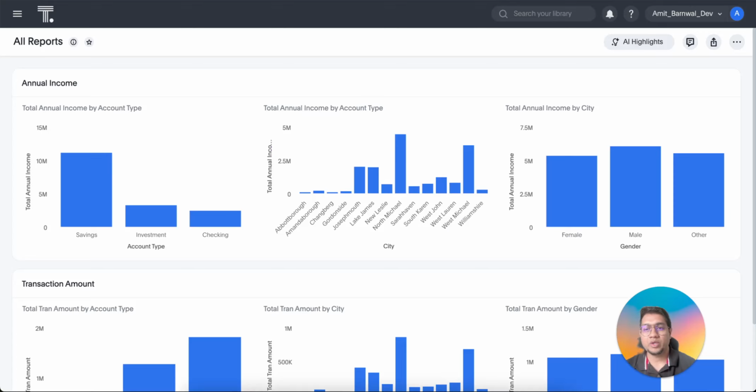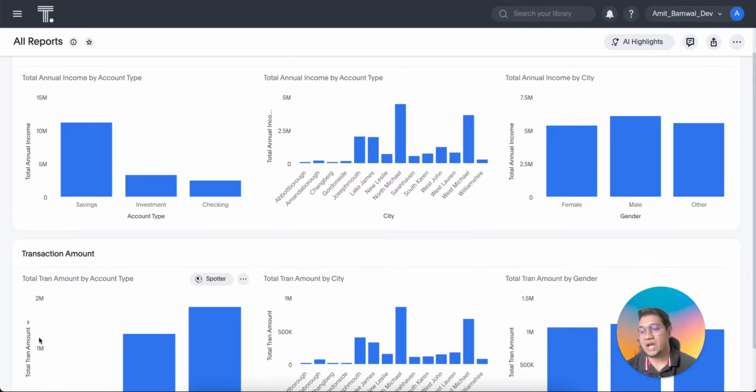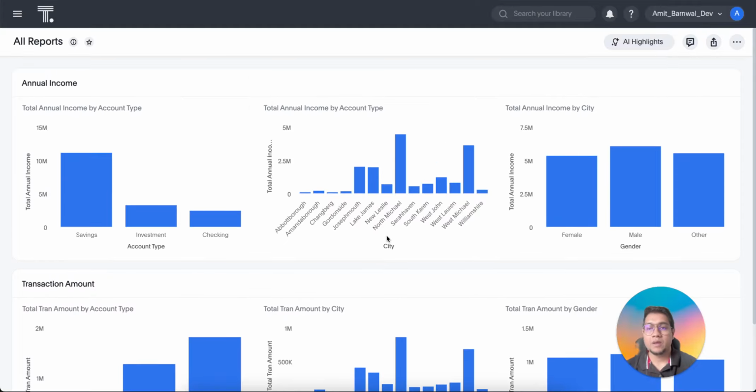For now, I am going to show you one report where I have all the different attributes and all the different measures, creating multiple charts as you can see right now. Here I am checking annual income as a measure across account type, city and gender, and I am also checking another measure, that is transaction amount by account type, city and gender. These data points have different values, but what you will notice is I am only checking one report at a particular point of time, and this one is taking a lot of space.